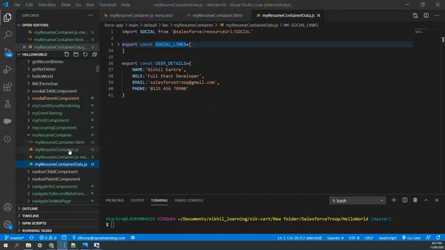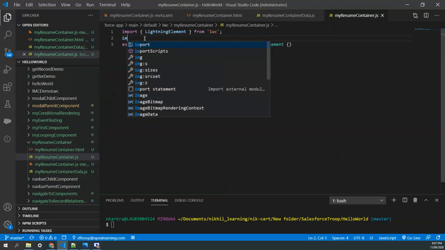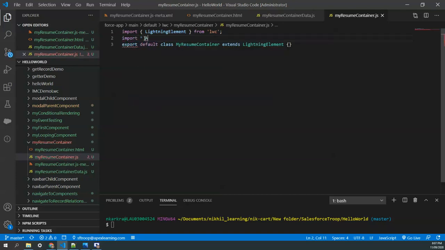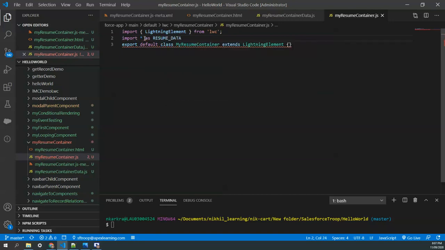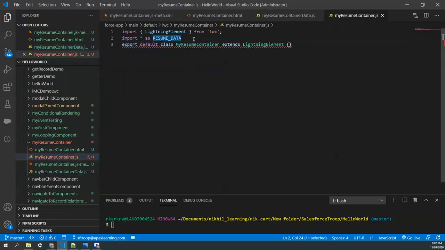Let's go to our JS file. Let's import our data first. So I'll say import star as resume data. This is a notation when you are importing many things from a single file. Here we're gonna create so many datas with different export. That's why we are using alias resume data from path my resume container data. So my data will be available as resume data.